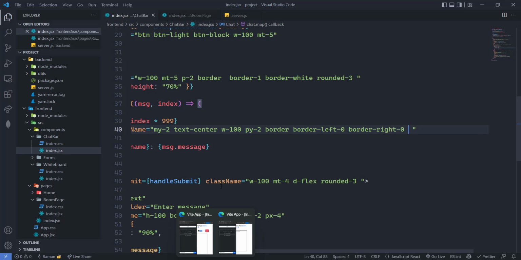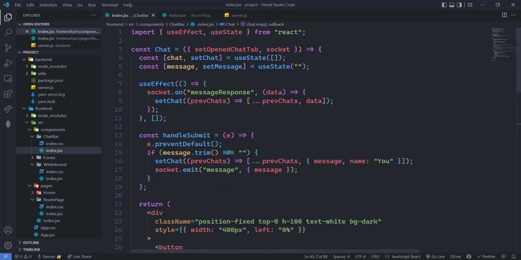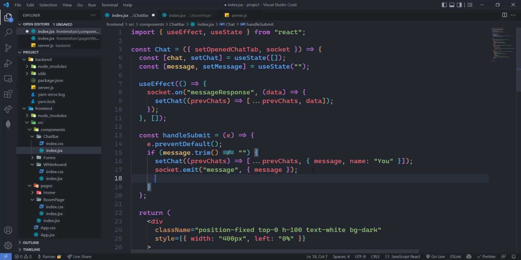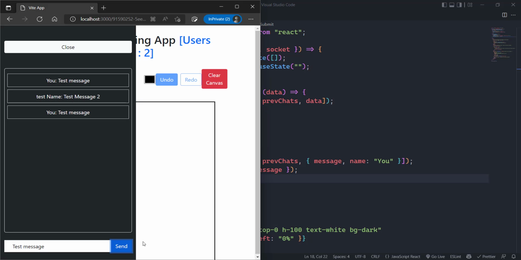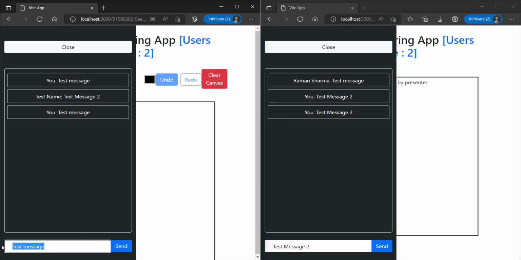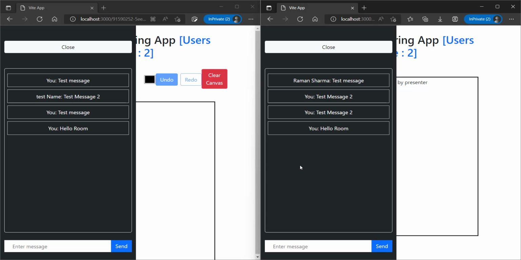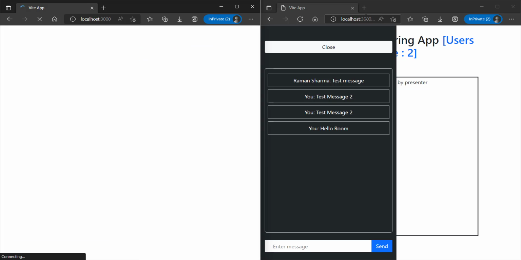And one thing we have to do here. Whenever the user is sending the message here, we have to set the message as null. So whenever the user is sending a message like hello room, now it is removed. You can see that we have the messages like this, but it is not getting sent because our server is restarted. So that's why it is not sending here. So these both are disconnected.